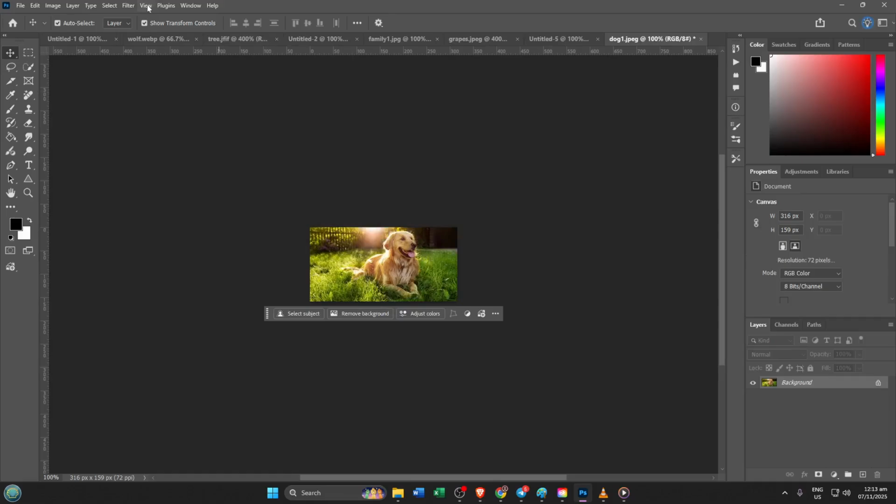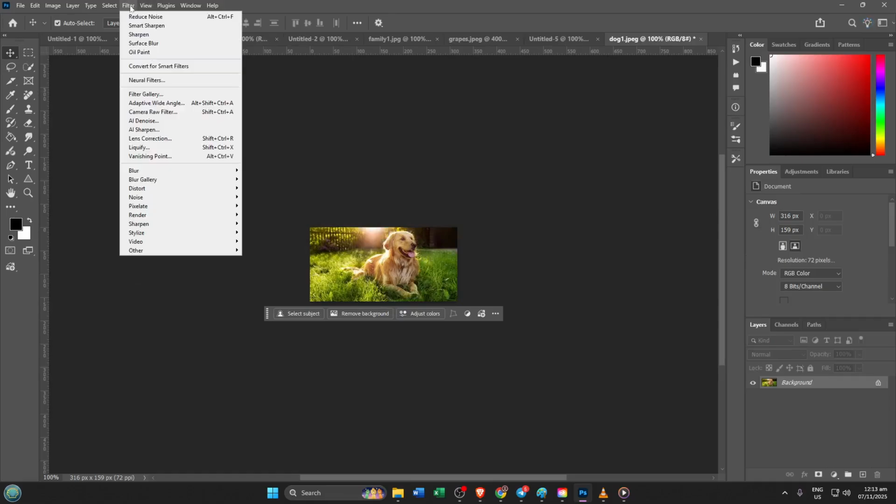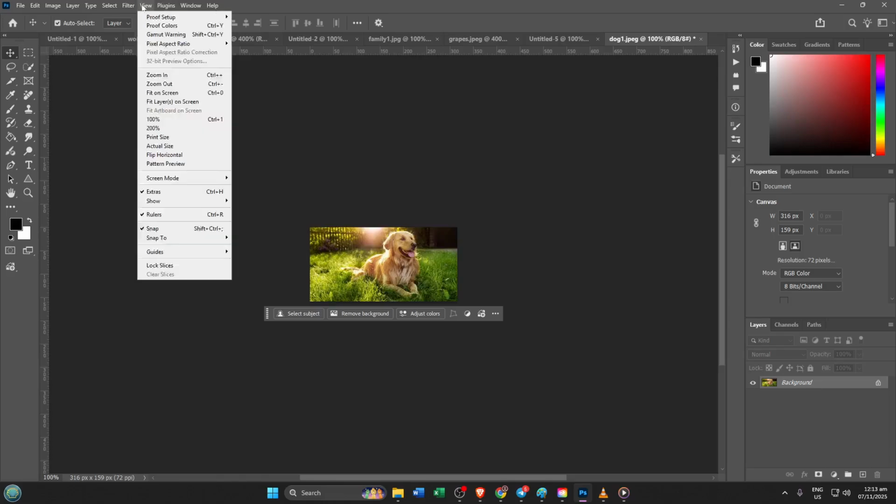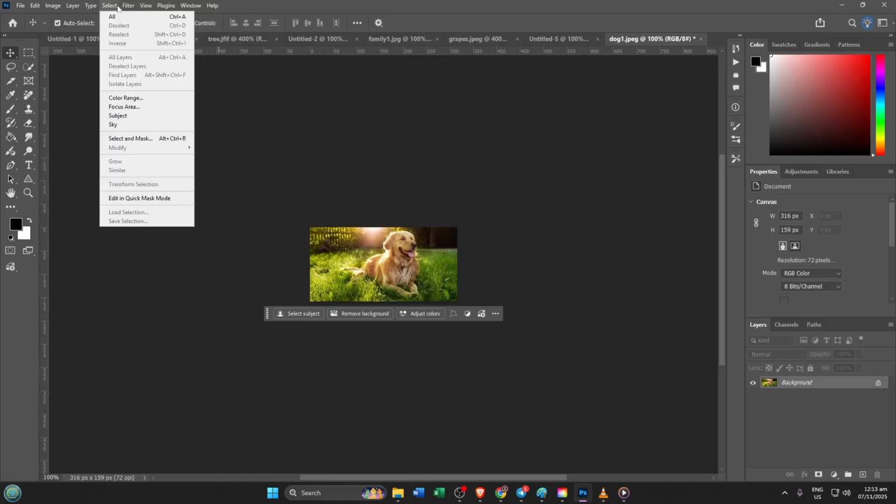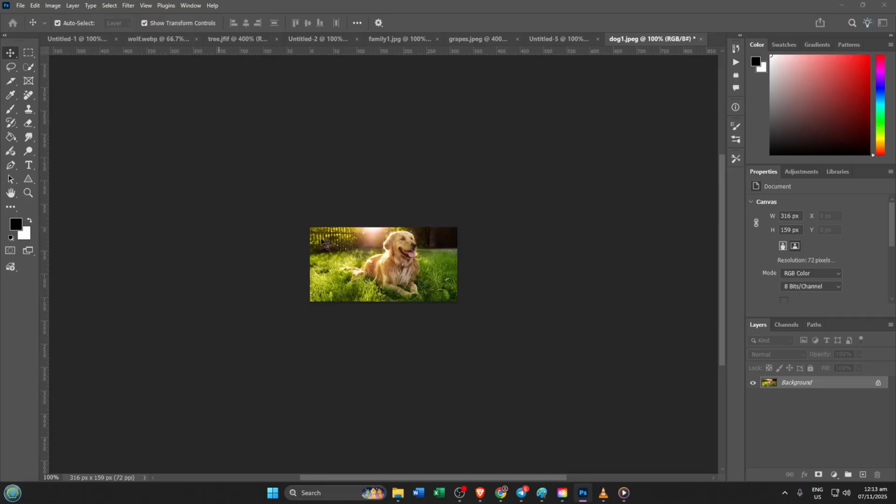Once it's selected, you'll notice moving lines marching around your subject, almost like ants at a picnic. Simply press Ctrl plus J. What this does is create a new layer containing just the selected subject and nothing else. Think of it like copying only the star of the show and leaving the crowded background behind.